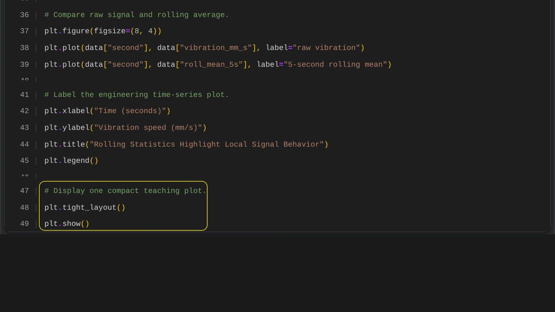To finish the visualization, use matplotlib's tight layout function to clean up spacing and prevent plot elements from overlapping. Then display the plot so the rolling statistics and raw vibration data can be compared visually.